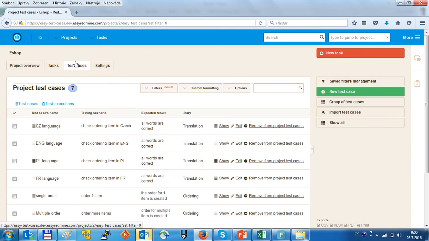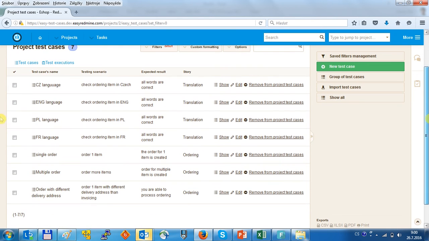And if I quickly go back to the test cases, here I can see my original ones because I already created test cases related to the task, or let's call it a story if we are in the language of Scrum, translation. And a few seconds ago I created the three test cases for the ordering task.